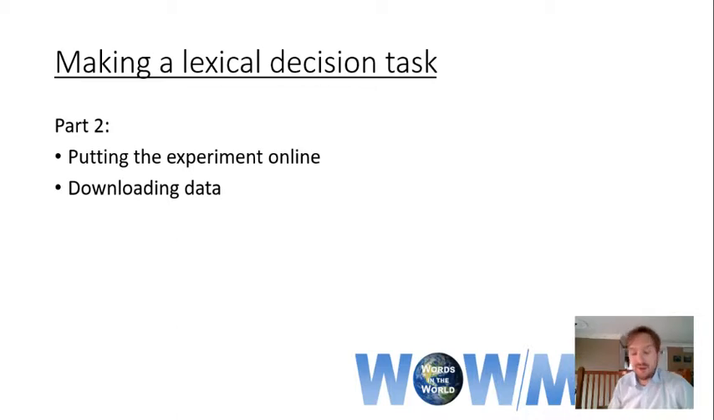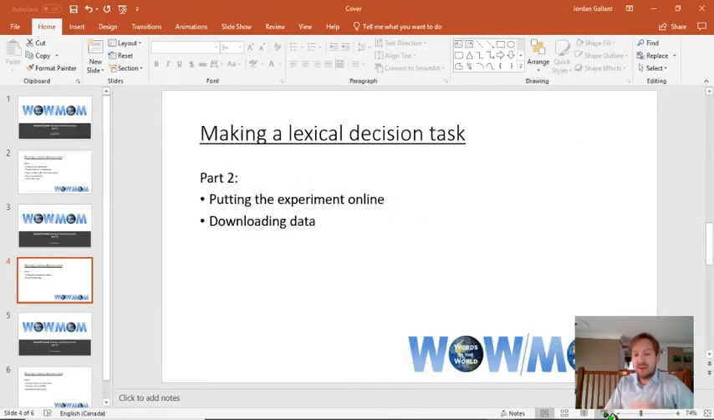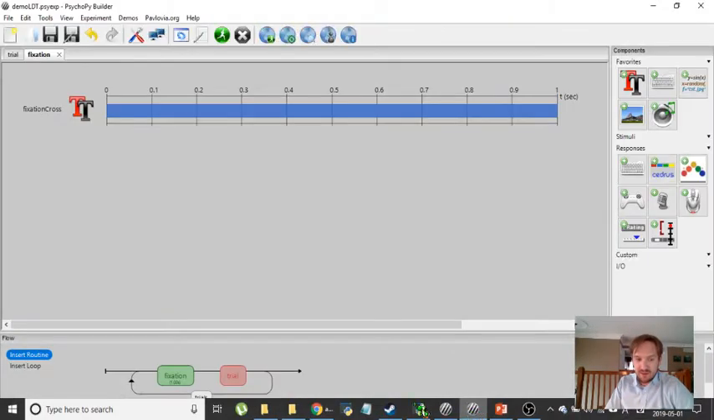In this video, we are going to put that experiment online. We're going to upload it onto the Pavlovia server that hosts all of these experiments. And we're going to try running the experiment again online and collect some of that data and see what it looks like and make sure that it looks a lot like the data that we collected from the PC version of the experiment. So let's get back into it. Here we go.